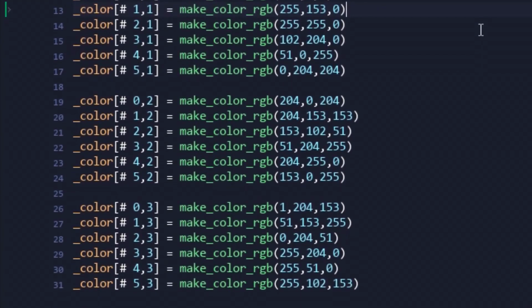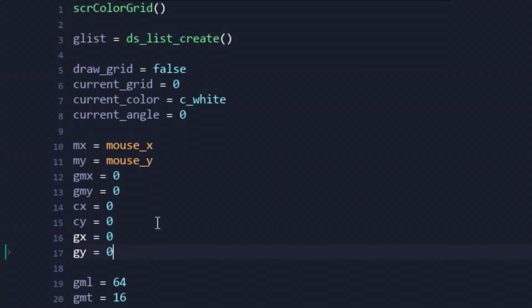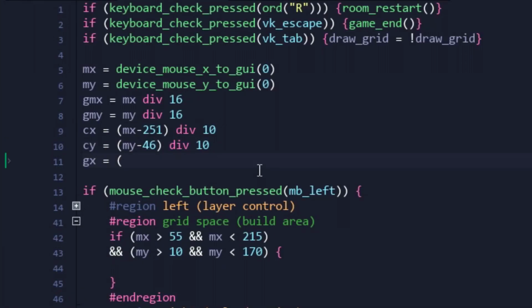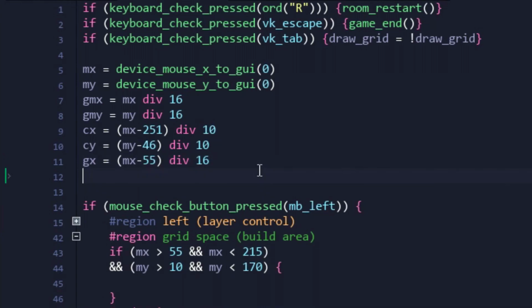And now for the main event. We need 2 variables to keep track of the mouse's position within the main area. Then some basic math was used to simplify the mouse's position to match the main area grid.